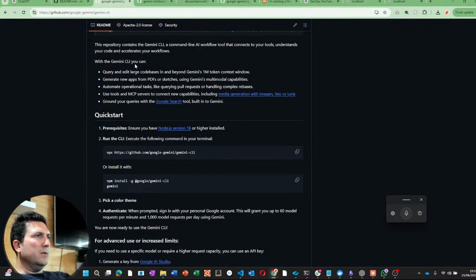Okay, so with Gemini CLI you can query and edit large code bases and beyond in Gemini's 1 million token context window. I think that's one of the real benefits of using Gemini is the large context window. It's a lot bigger than Claude Code, so it might be useful depending on what you're doing. So let's give me some ideas.